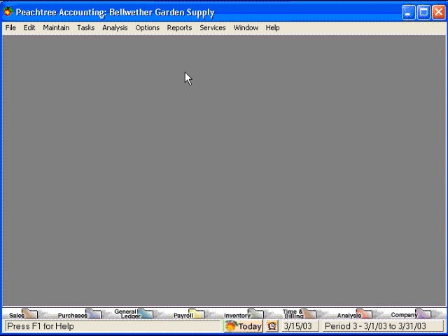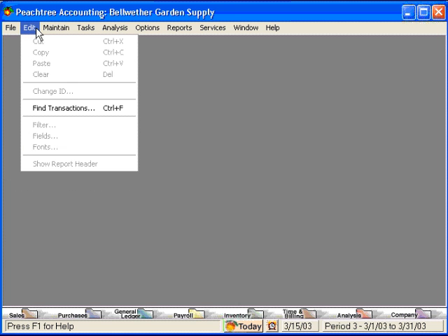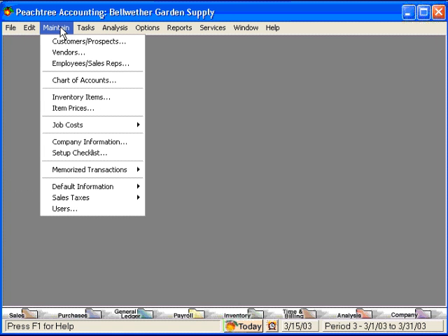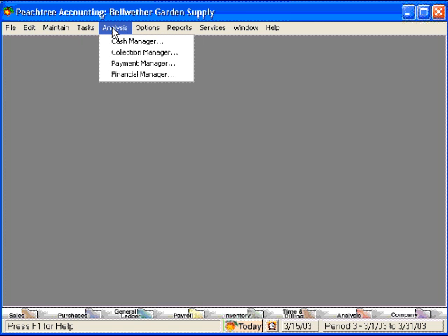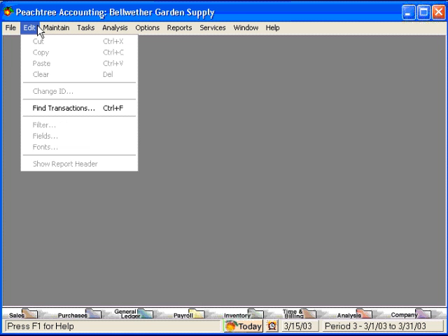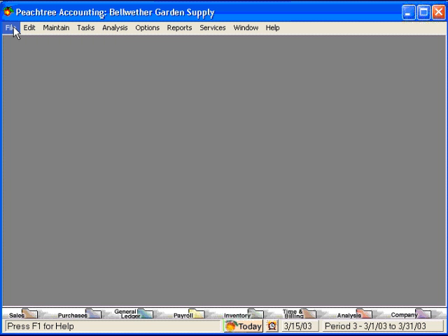Let's talk about moving around in your Peachtree software. Peachtree software offers both pull-down menus and navigation aids at the bottom. The pull-down menus are up here across the top. And these are traditional menus that you're used to seeing in things like Microsoft Office applications like Microsoft Word. Now I want to briefly cover these menus.